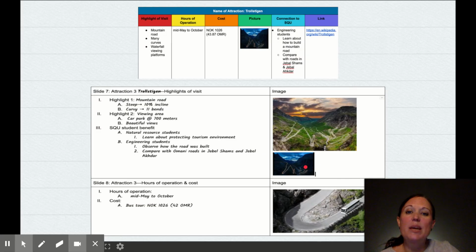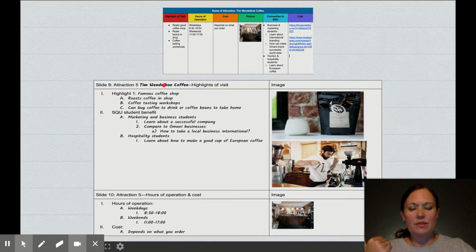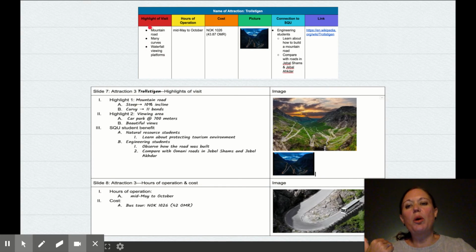So I'm going to do the same thing for my next attraction. Here's Trollstigen, and oops, I didn't mean to do that, sorry. Again, I had to go back and get a little bit of extra information. I said it's a mountain road. What about that mountain road? What can I say about it? That it's steep with a 10% incline and that it's curvy with 11 bends. That information wasn't here. I had to go back to my original sources to pull out some more information. But that's just going to make my presentation more engaging, more details, more information, more description that hopefully SQU Travel Club will want to visit.